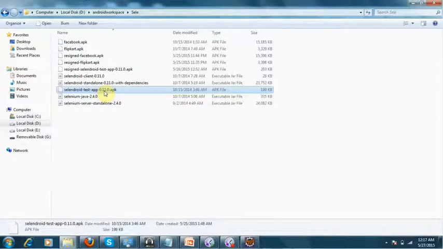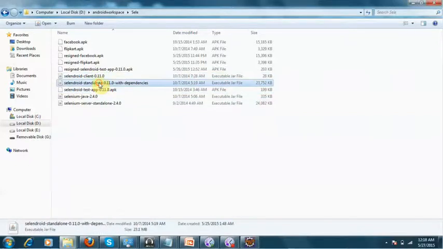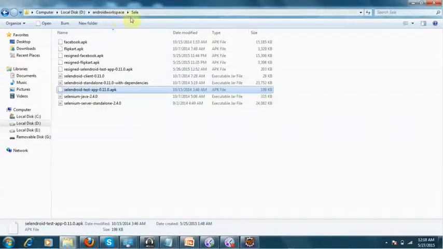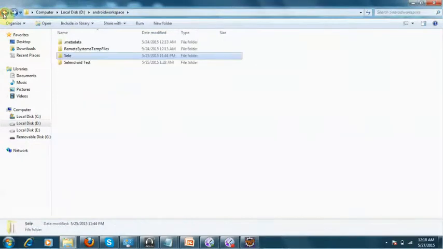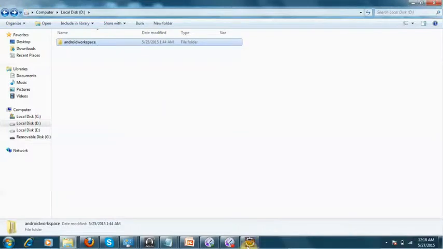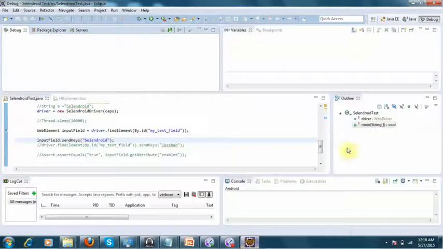Okay guys, please keep in mind what I'm doing right now. Just create one folder and paste all these four files related to Selendroid and one apk file in the same folder. I have already pasted these files under this folder. Then I think Eclipse is open, but it's already in debug mode. Let me open it in Java mode.